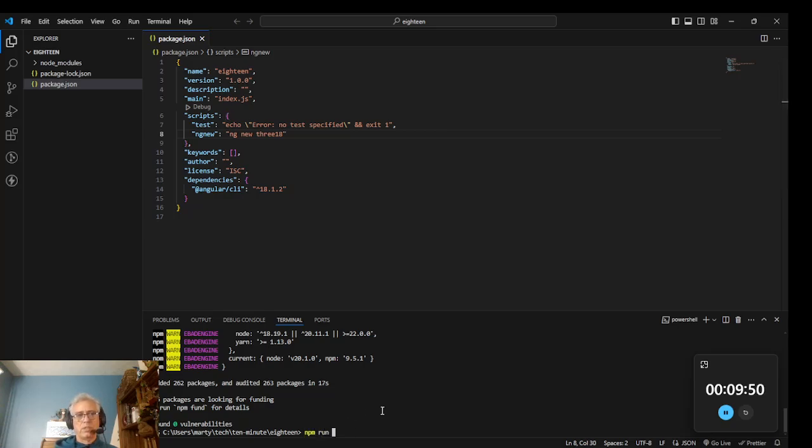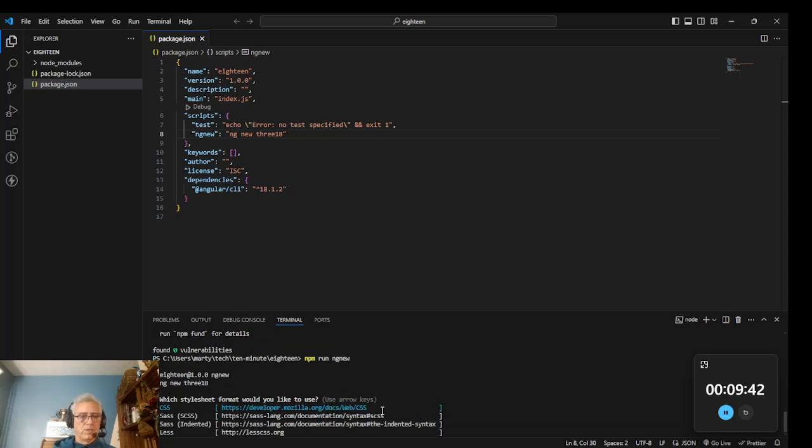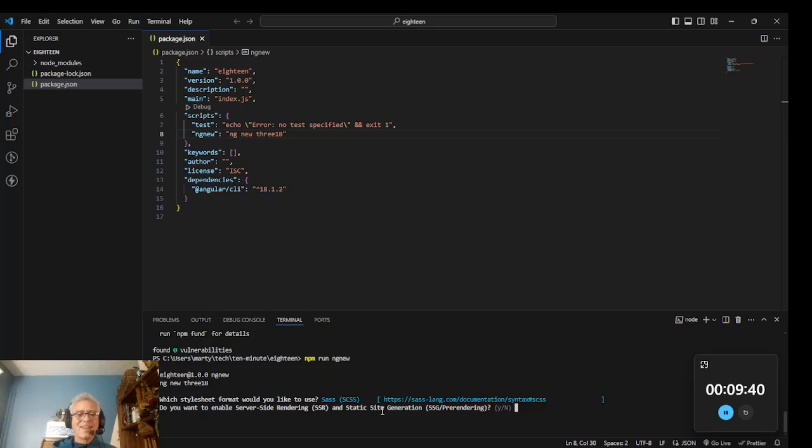npm run ng new. So this will take a little bit. Now, SASS. I think this is where the person that had an issue went wrong. I think they probably took the default, which maybe is yes. But you really want this to be no.